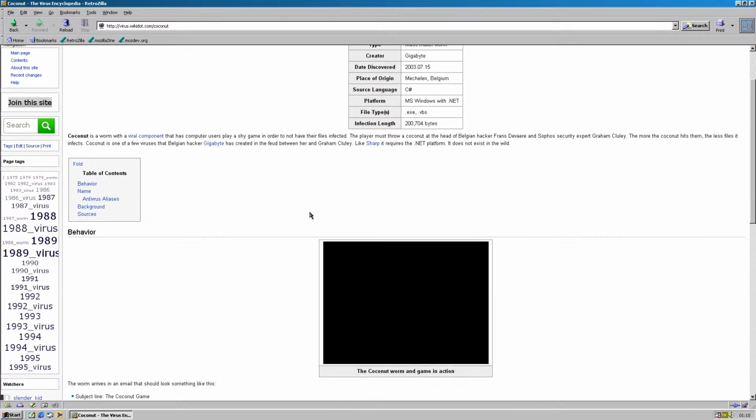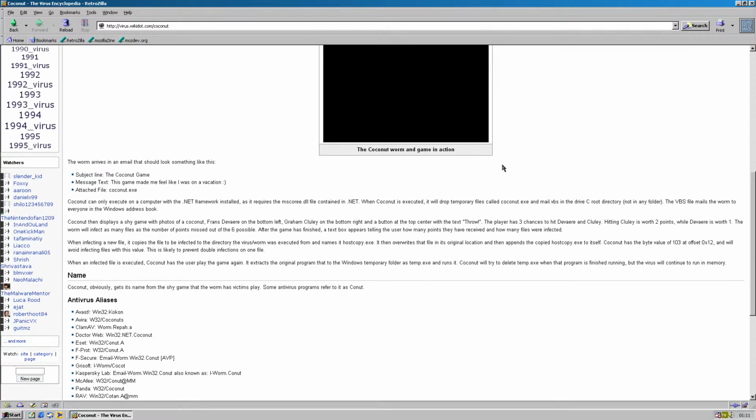So apparently in here, the coconut is a worm with a viral component that has computer users play a shy game in order to not have their files infected. The player must throw a coconut at the head of Belgian hacker Frans de Weer and Soho's security expert Graham Cooley. The more the coconut hits them, the less files it infects. The coconut is one of a few viruses that Belgian hacker Gigabyte has created in the field between her and Graham Cooley. Like Sharp, it requires the .NET platform. It doesn't exist in the wild.